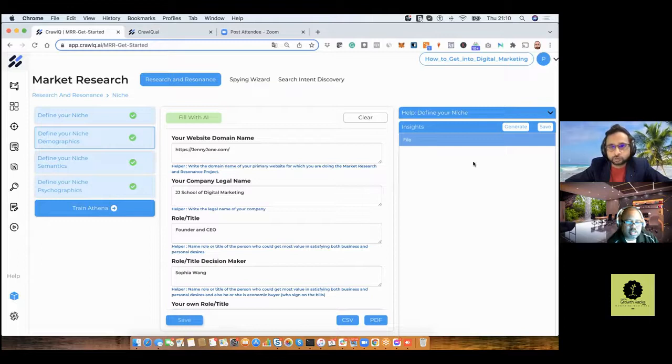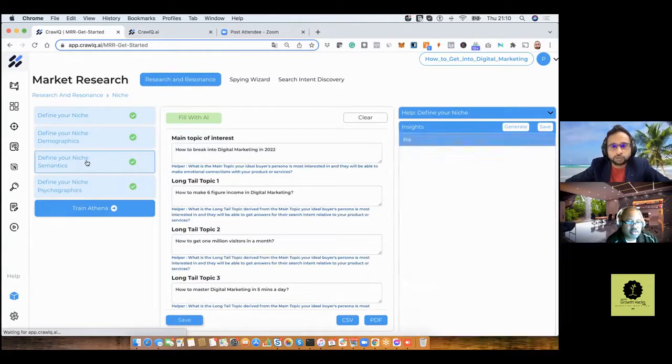So let's go back over to the blocks off to the left. Define your niche, semantics, psychographics. All of that was pre-populated for us. Yes. Earlier, if you remember, a lot of people were complaining that we need to answer all these questions. No, now you don't. So that's important.